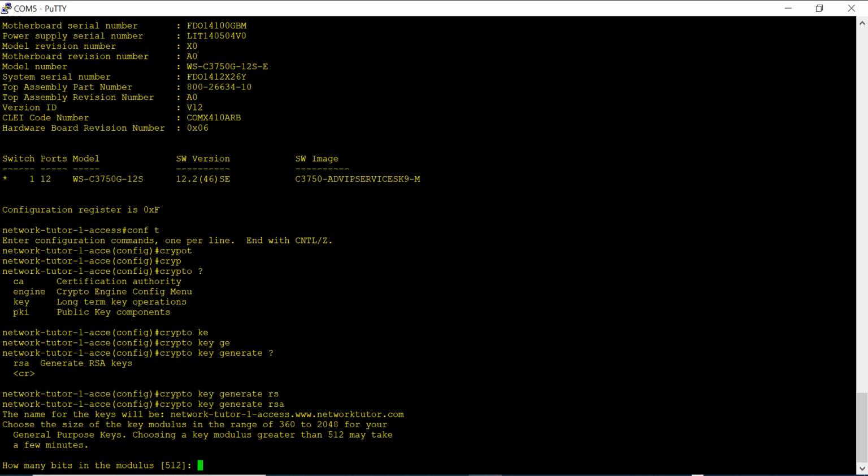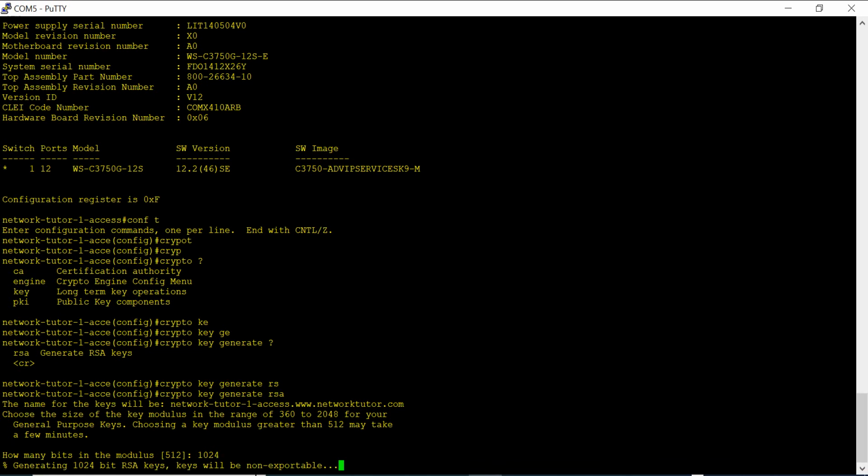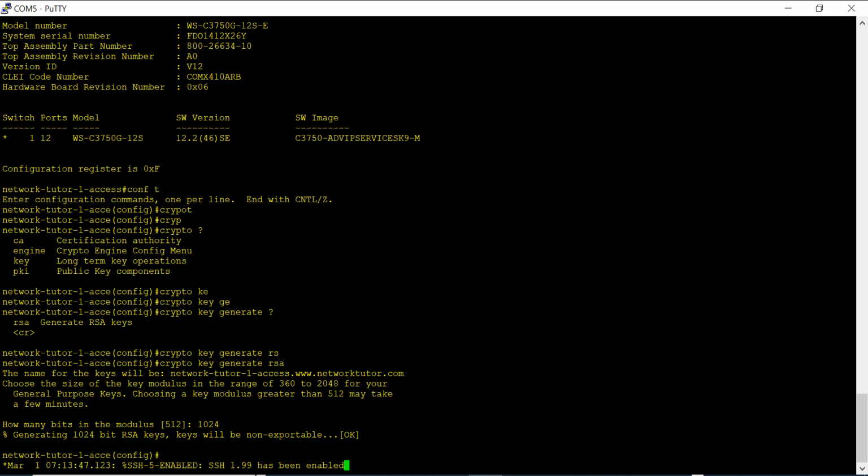The default is 512. You need to enable at least 1024 to have SSH version 1 or version 2. So I'm going to put 1024. It's going to generate the cert and the key. And if you see here, right away the key got enabled, and you can see it has the SSH functionality here. SSH 1.99 has been enabled.